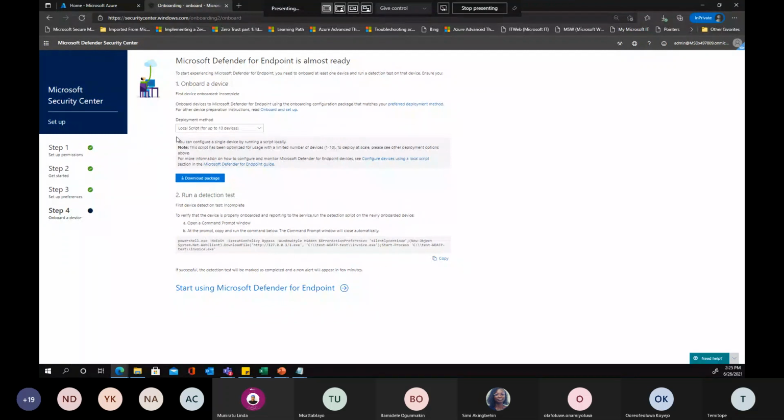So let me throw an open question out to the class. How many of you have devices, test devices, for example, that you would like to onboard to this tenant? If you want to try out anything, you want to try out simulated attacks, if you have a test virtual machine, you can onboard it here. This is a trial tenant, so we can play around with that. If you need to create a new virtual machine, and you are familiar with using Azure, you can create a new virtual machine and onboard it to this tenant.